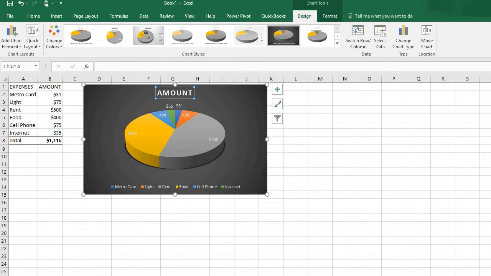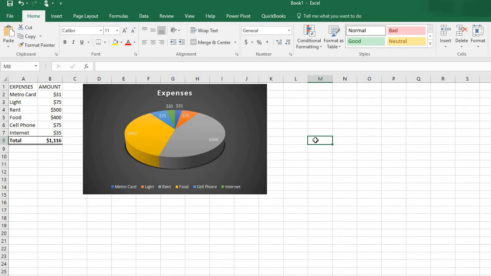If you want to change the title, just double click it, hit backspace, and type whatever you want the title to be. And that's the end of this tutorial.